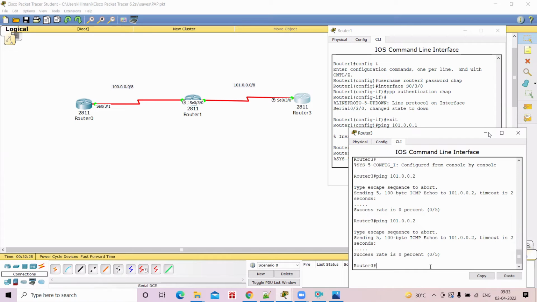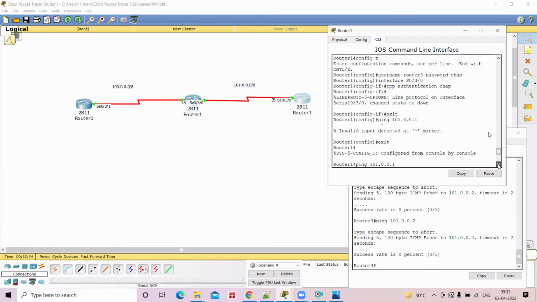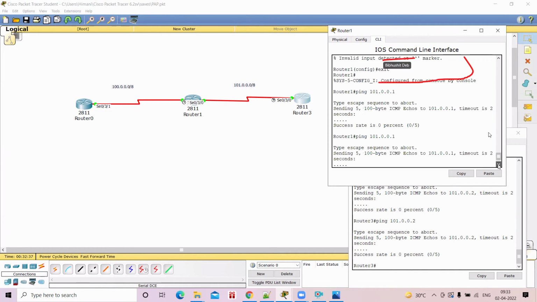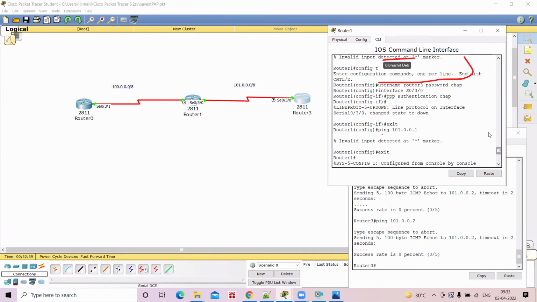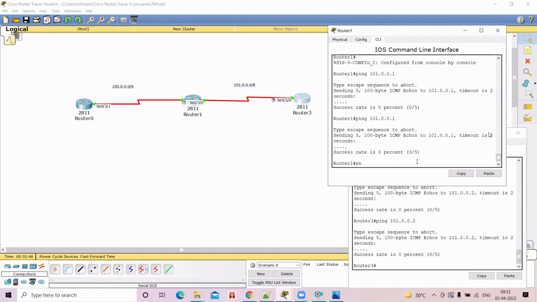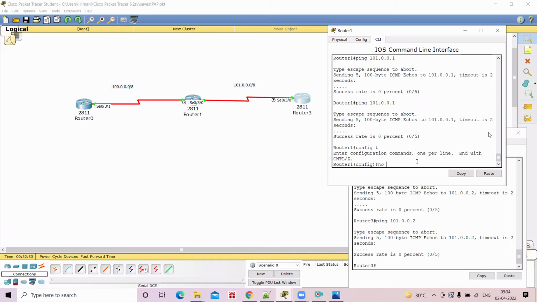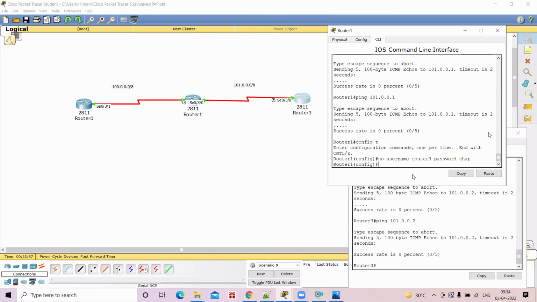Change the host name, or otherwise change the user database you have. Okay. So should I change the host name? You don't have to change the host name. You can delete this user database. Just say no username. Just add no in front of that over here. Go to the user database, global config mode, and copy that command from there. The user database command.